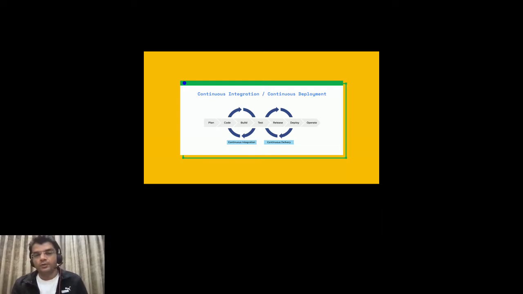Also, you want to tag it, you want to release it, and after that it's more about operations: whether your application is healthy, whether you want to roll back, whether you want to redeploy for some reason, and so on. That all comes under the operations aspect of it.